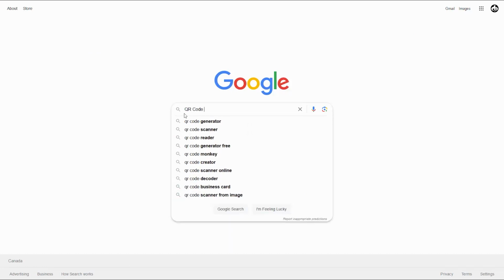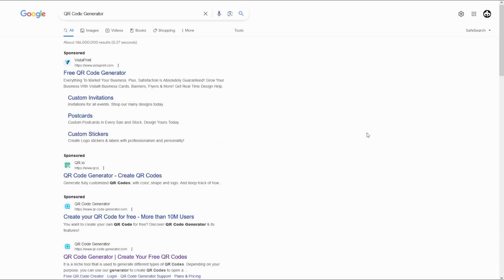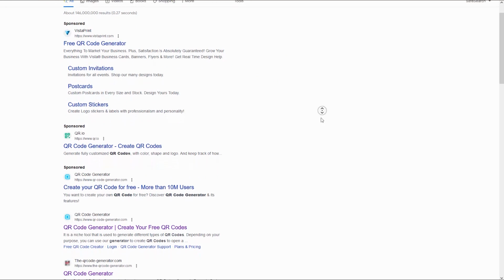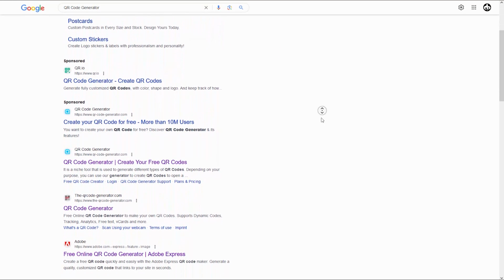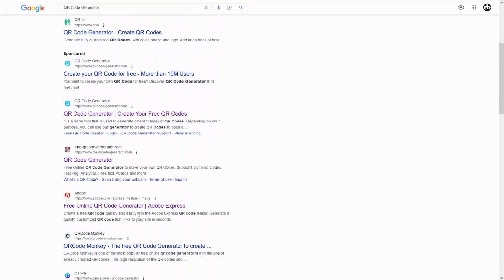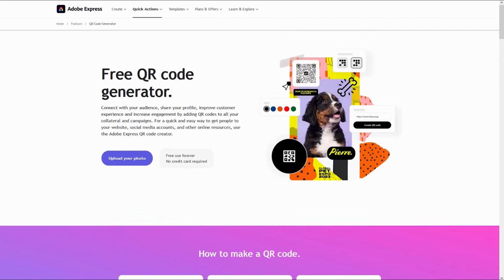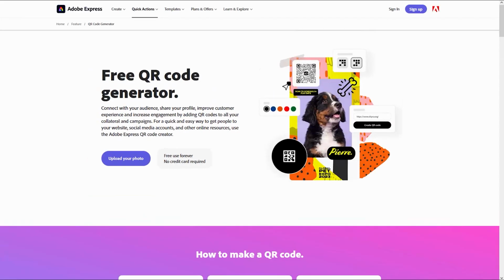Now you can go on to Google and just search for a free QR code generator, and there are tons of them out there. I myself personally like to use Adobe Express. Now, the Adobe QR code generator isn't supported by Firefox, so you're going to need to use your Chrome browser. I'll put a link to Adobe Express in the description section of this video.